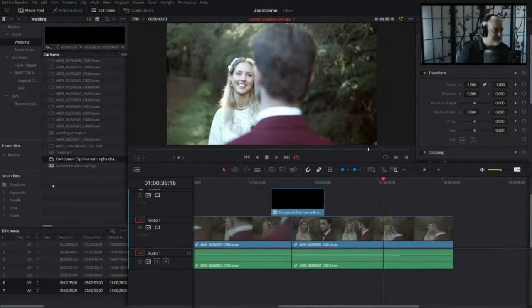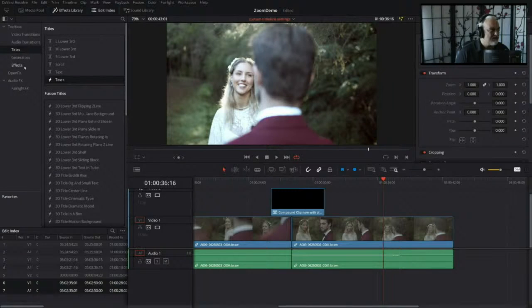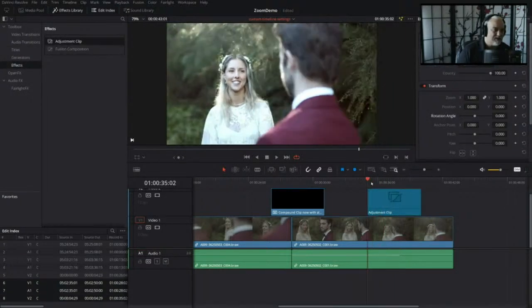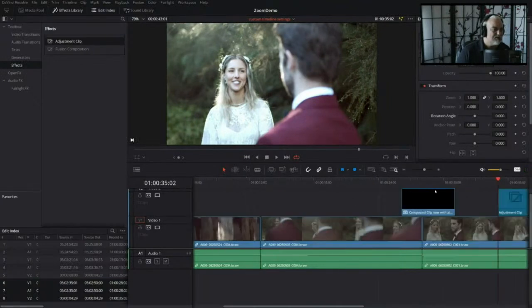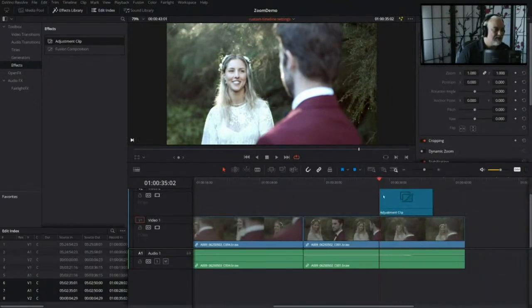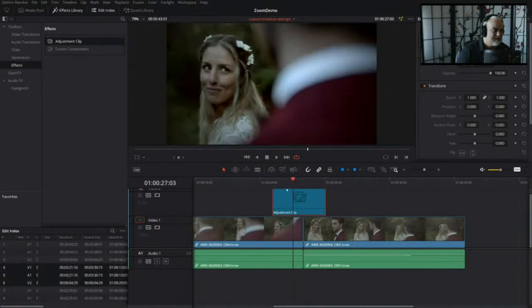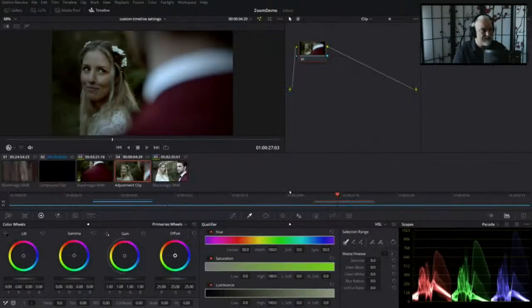Because one way that you might be able to pull this off is to go to the effects library, effects, adjustment clip, and drop the adjustment clip over this. I'm just going to move my compound clip back and take this space. Because the adjustment clip can actually be graded. So let's move to the color page and show you what I mean. Adjustment clip shows up here. It actually shows through now, and that's an indication that you can grade it.